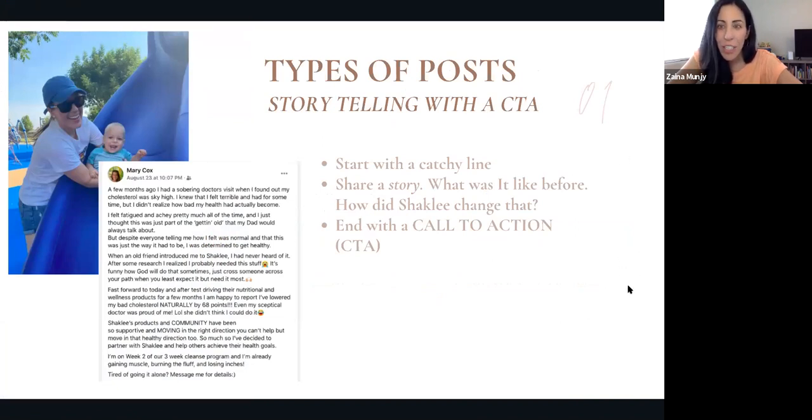Okay, I'm going to talk about types of posts. Now, when I say posts, I mean Facebook feed and Instagram feed. Okay, so not stories. We're going to get into stories later. I'm going to talk about the different kind of posts that I recommend you start doing. So number 1, storytelling with a CTA.